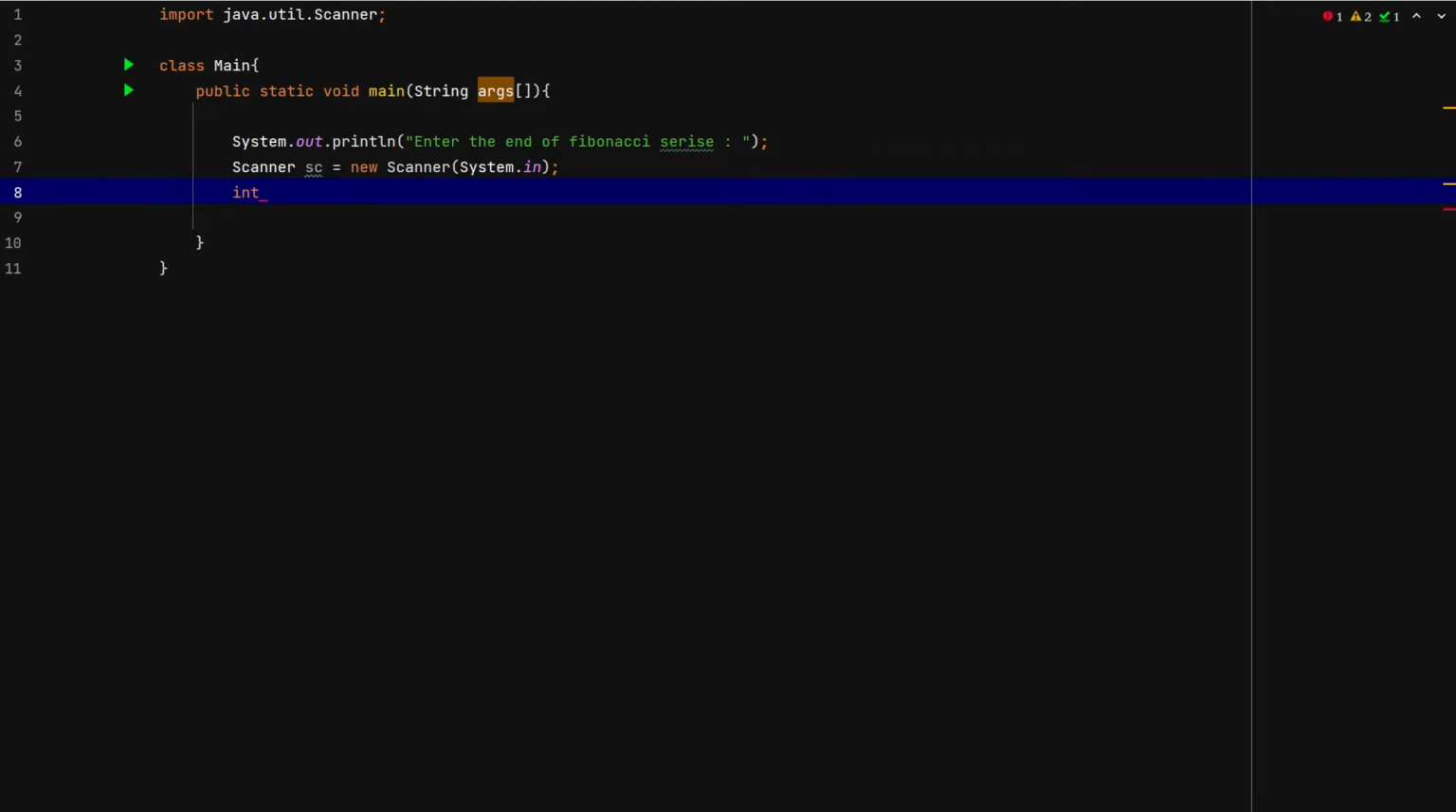So after creating this object, what we'll do is store that input number in num. So sc.nextInt(), yeah, so it will store in num.